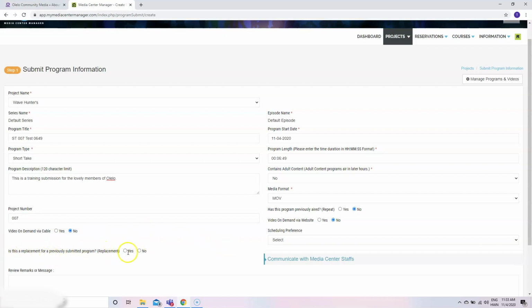Then we're going to choose whether this is a replacement for a previously submitted program. This is very important for series. If you want to replace something for your series that you recently submitted, try to do it as quickly as possible and then click yes here while filling out the form, and make sure that the air dates match for what you're trying to replace. This is not a replacement, so I'm going to click no.